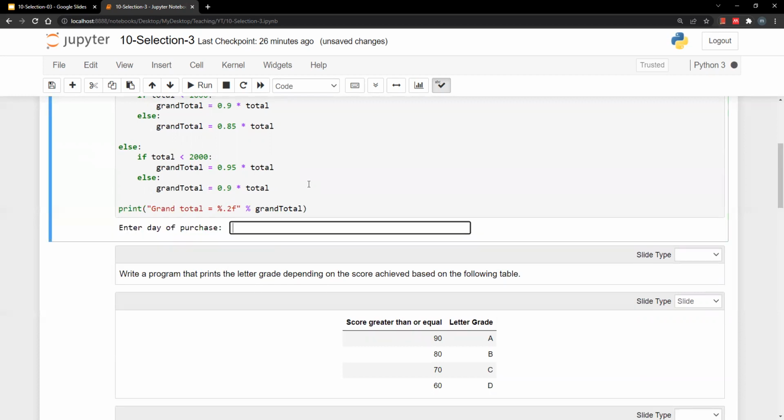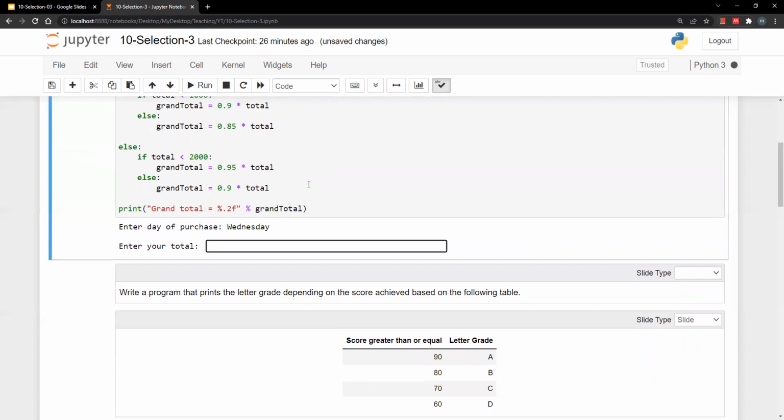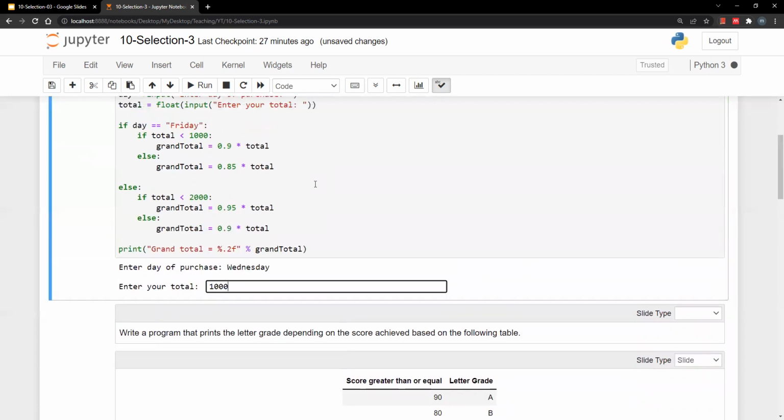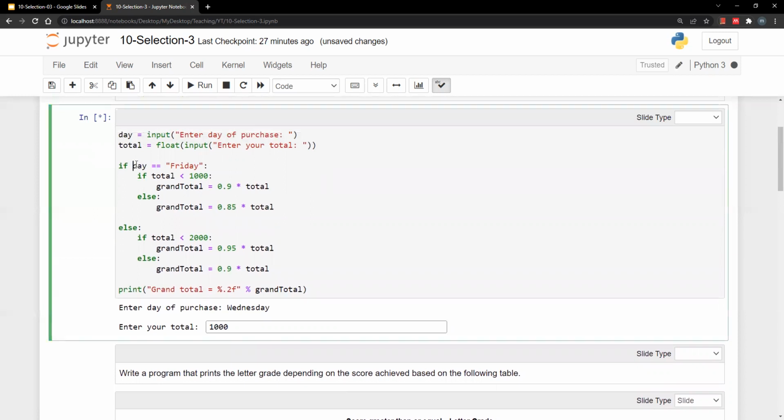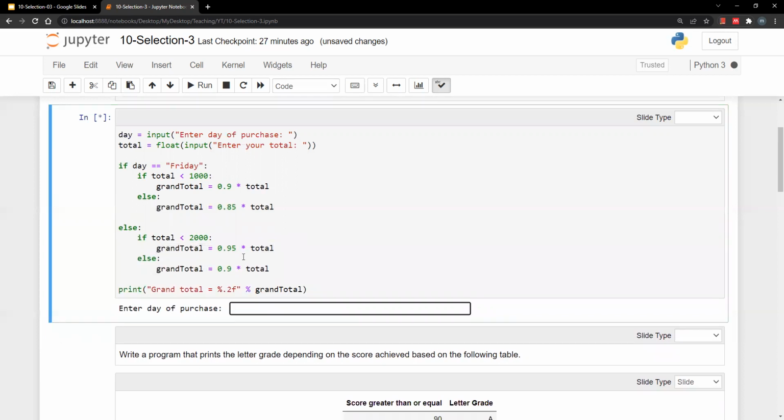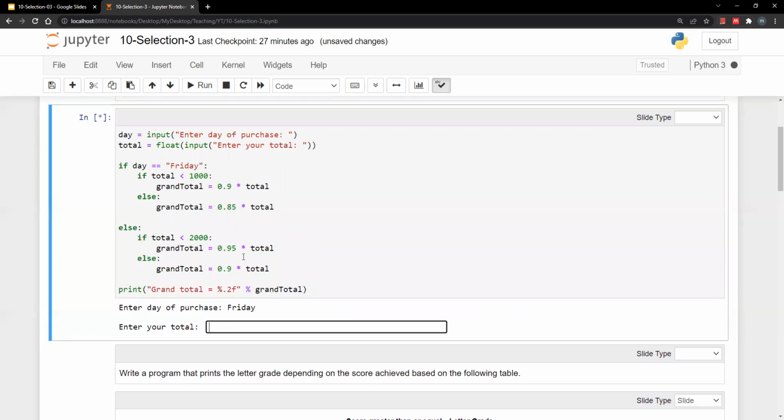So let's run this. And I enter the day as Wednesday and total as 1,000. Now, day is Wednesday will make this condition false. So I will jump to the else branch, to this else branch. And total is 1,000, which means this condition will be true. And I will execute this statement. So my total should be 950 as I expected. Now, if I run the program again and I insert Friday, and my total is 10K this time. Now, Friday will make this condition true.